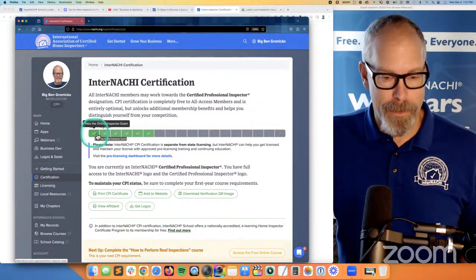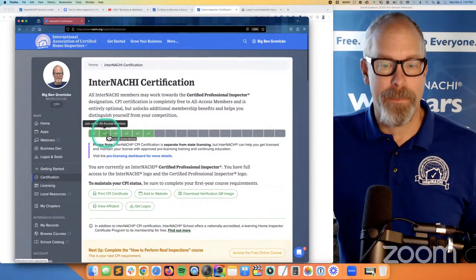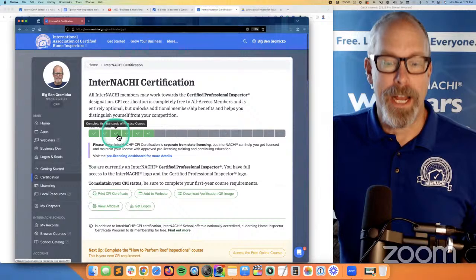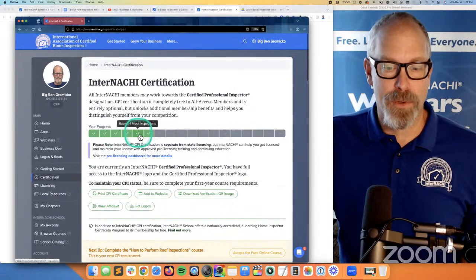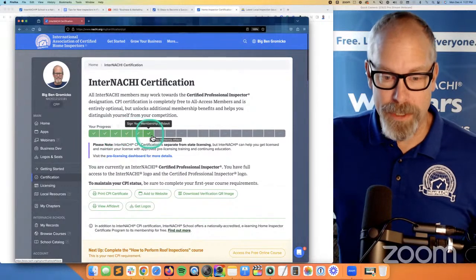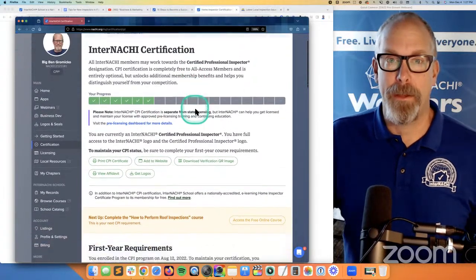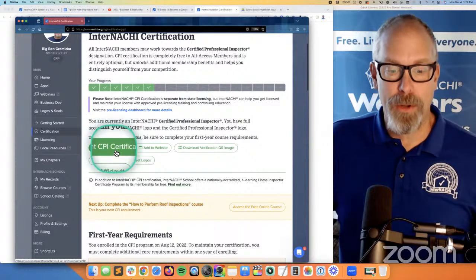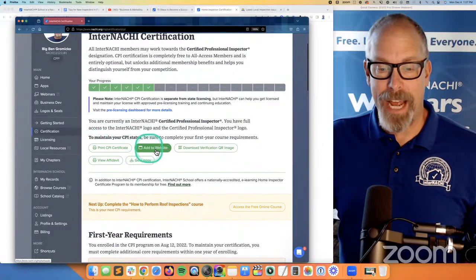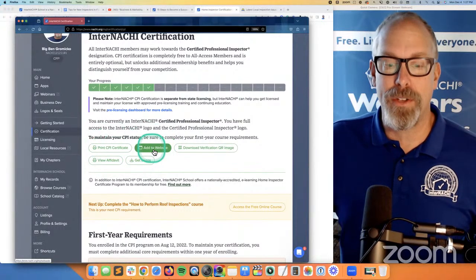So right here, I passed the online exam. I joined as InterNACHI. I took the Standards of Practice and the Code of Ethics course. I submitted my 4 mock inspections, and I signed my affidavit. And now I'm certified. And I can download or print a CPI certificate. I can add that certification logo to my website.